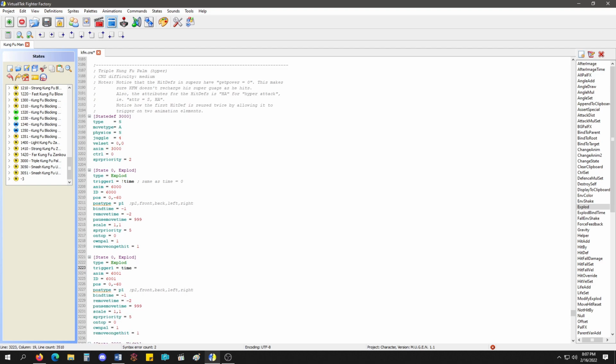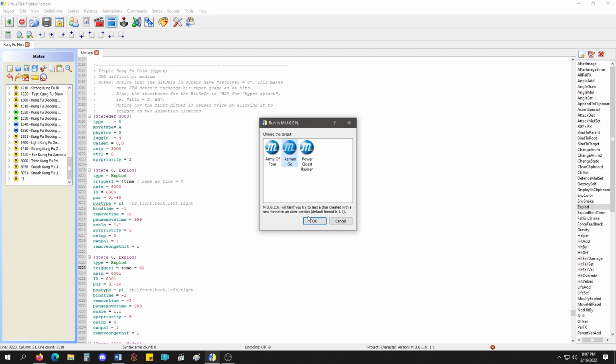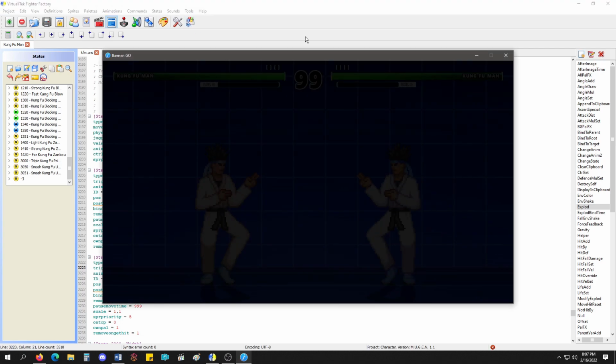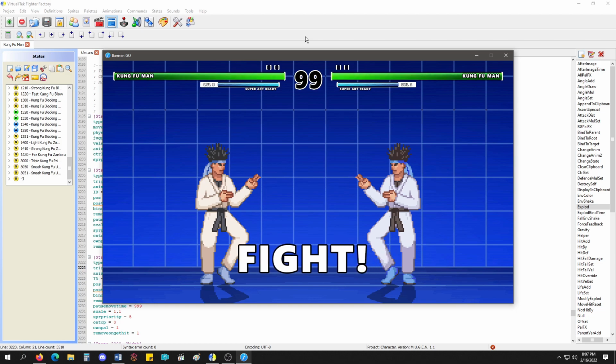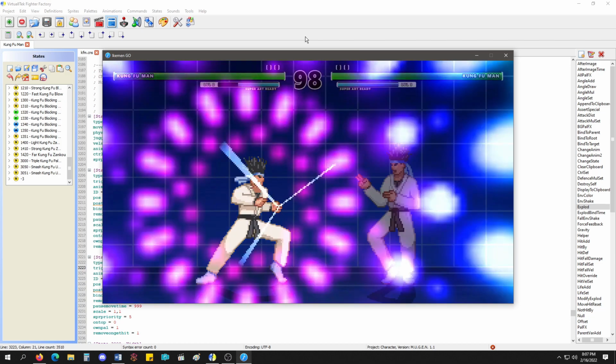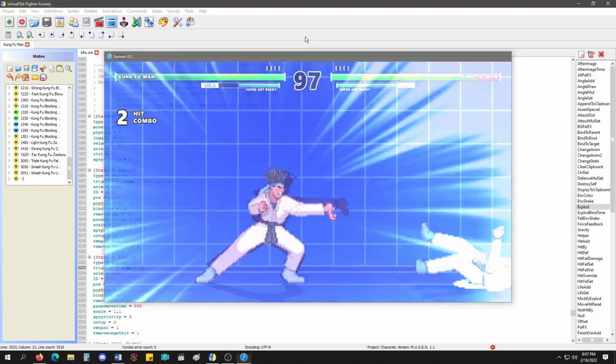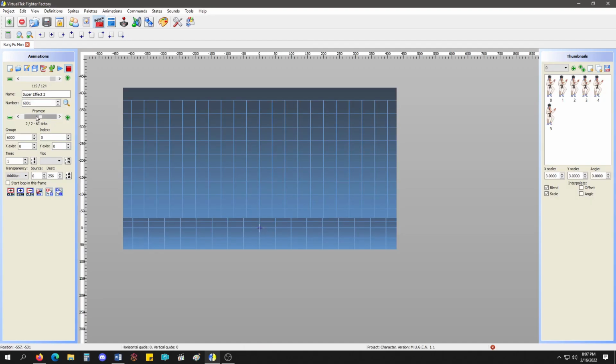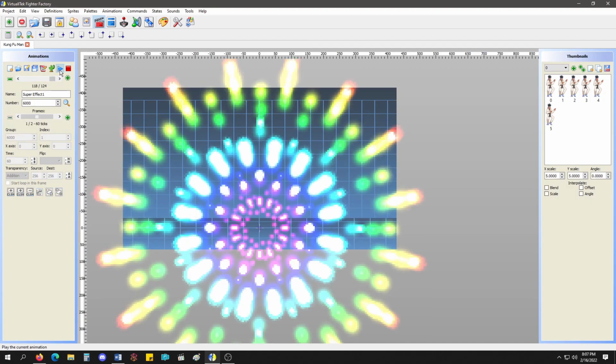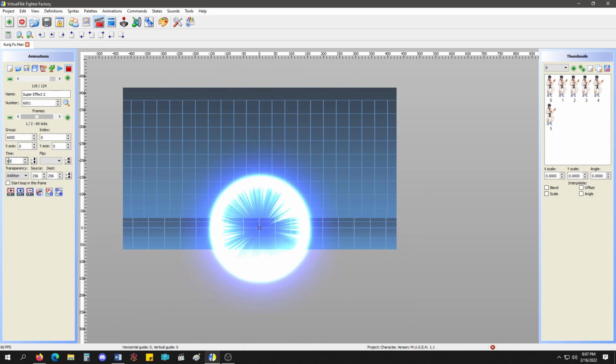Time equals, I'm gonna go with 60 and see what happens. It's probably gonna look really janky. Level up. Fight. So see, even though 60 looks really fast here, it apparently isn't fast at all in the game. So putting it to 30 is probably better.